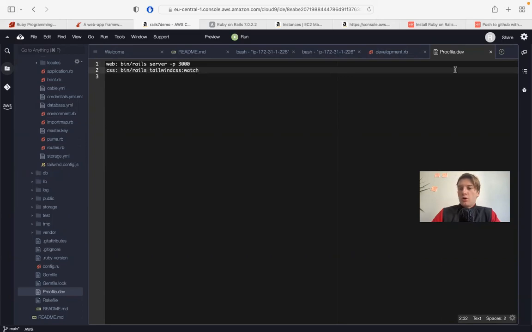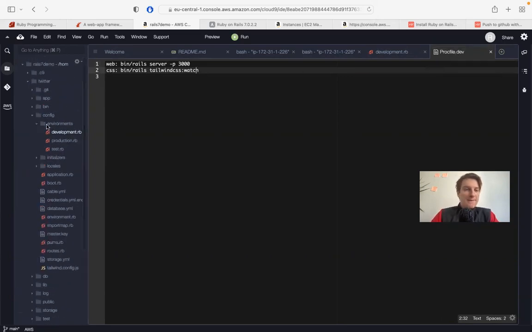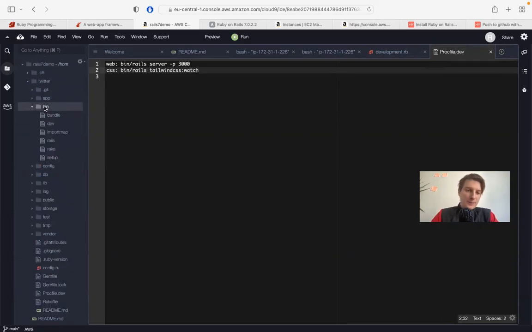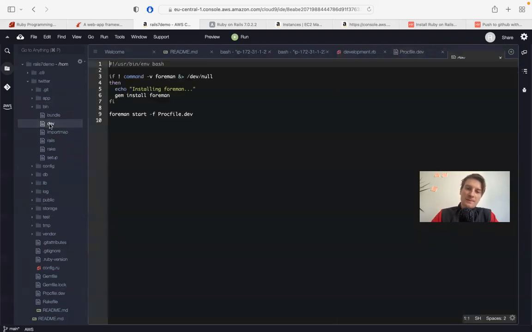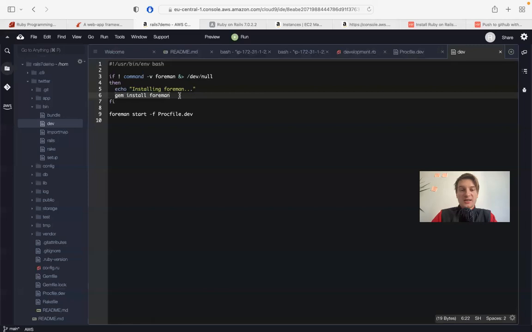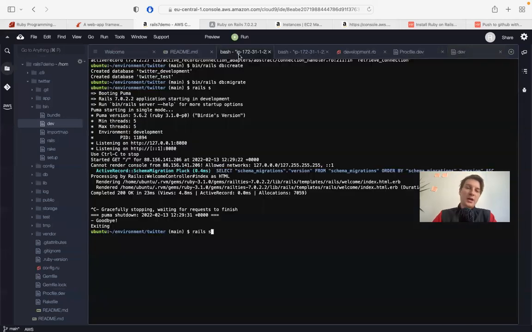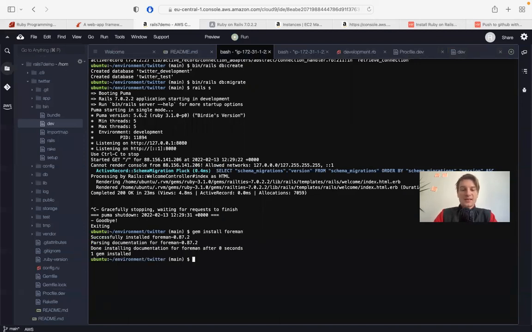Now, what starts this Procfile.dev? If we open our bin folder, we have this dev file, and it starts foreman that starts Procfile.dev. So we need to have gem foreman installed locally. And I think it has been done when we were just installing the application. Anyway, just in case, you can say gem install foreman. And now we can say .bin dev.